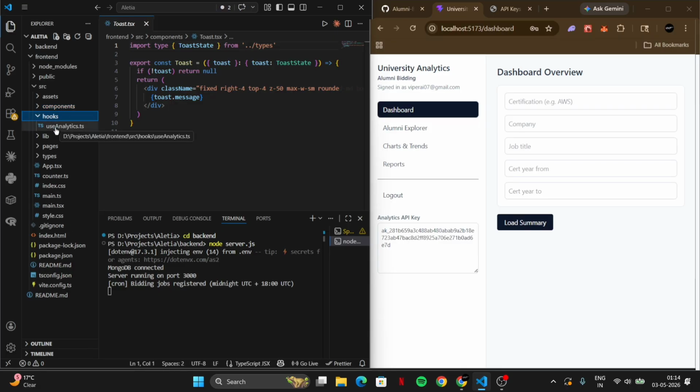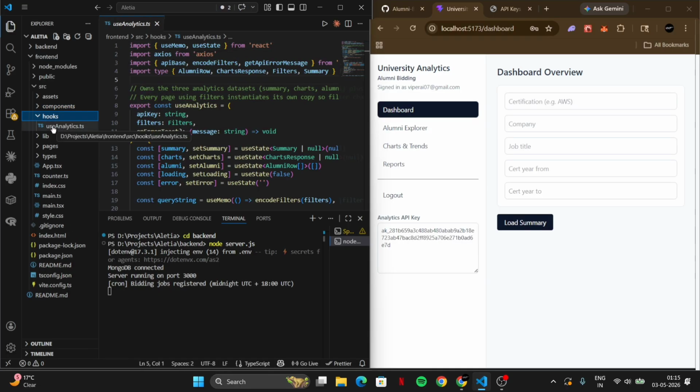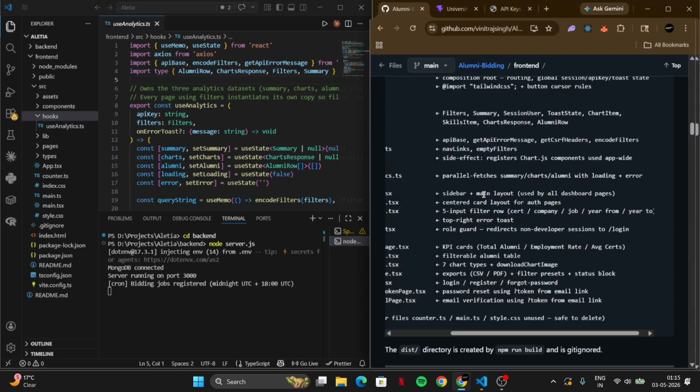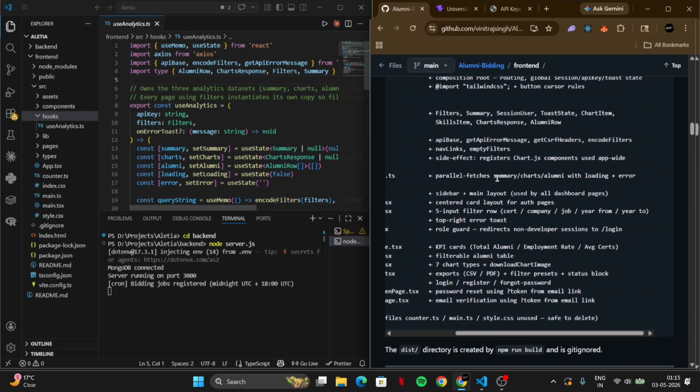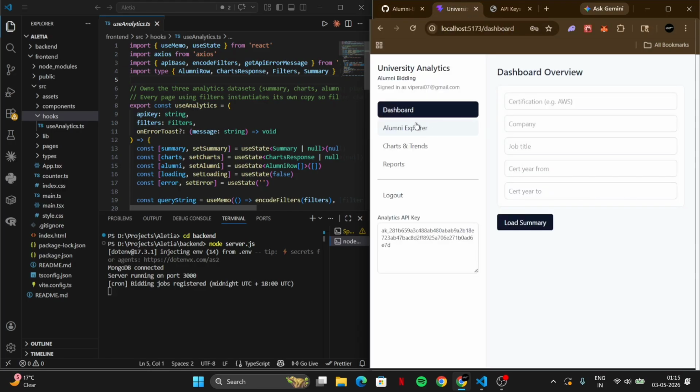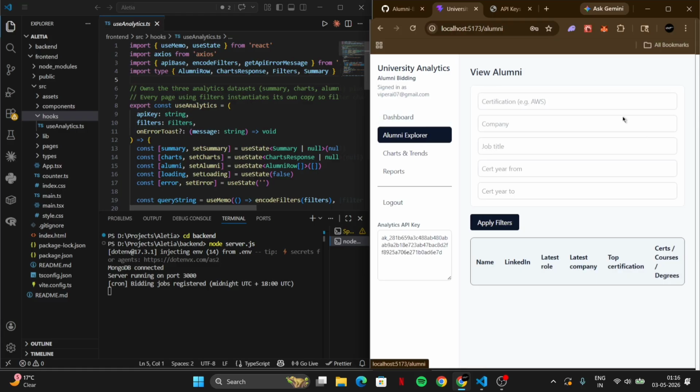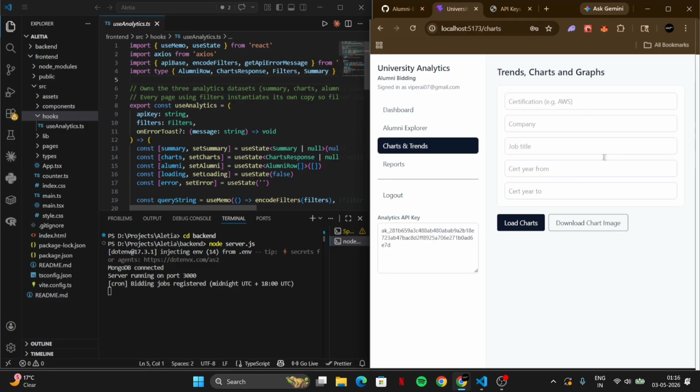Let's get to hooks. Use analytics.ts. What is use analytics.ts? You will be asked for sure in your Viva. Because use analytics.ts is a custom hook that owns analytics data fetching for a page. Let me show you in the README also. Use analytics.ts parallel fetches summary charts alumni with loading error. So if you navigate to a university page, it handles three things. It manages alumni and manages the charts, alumni charts.